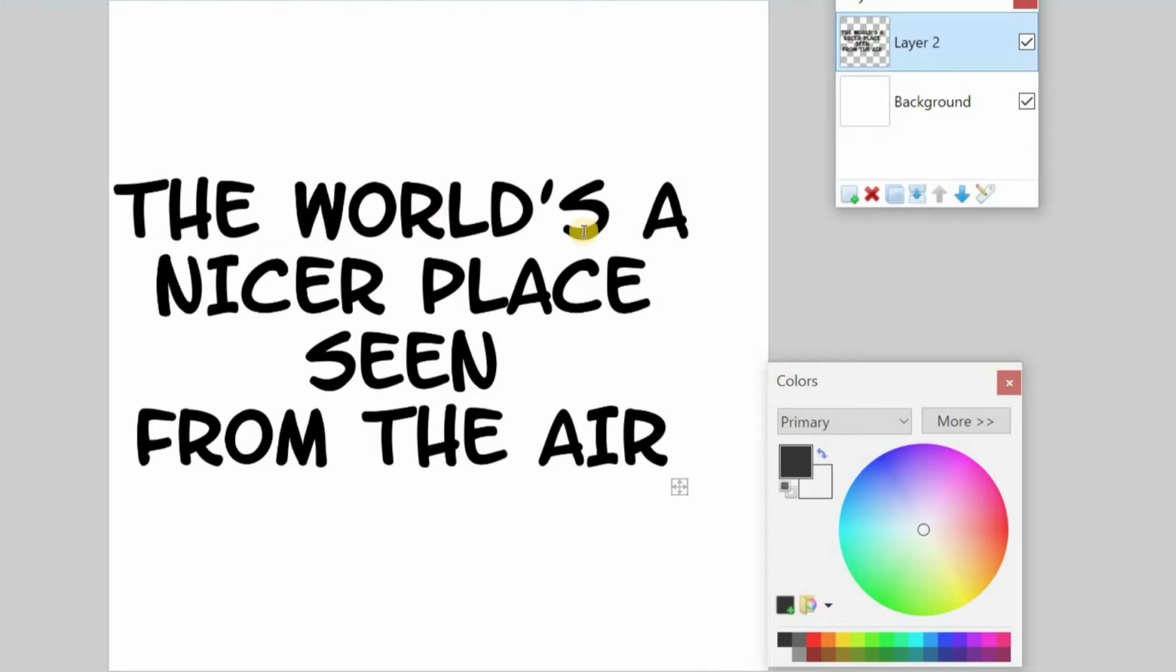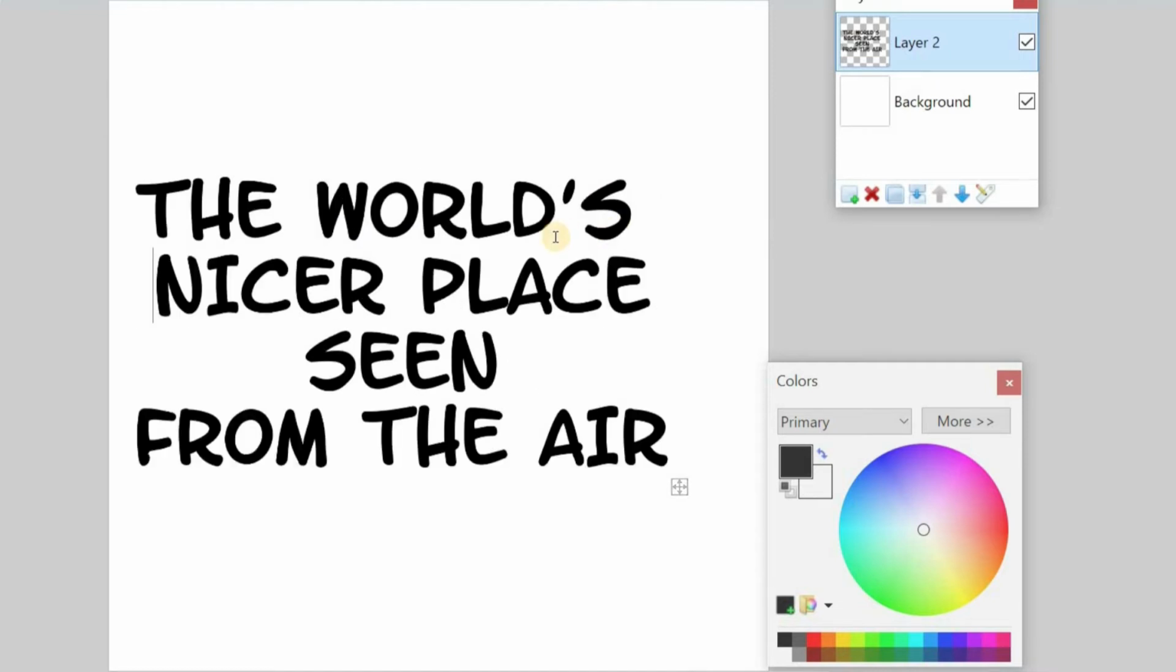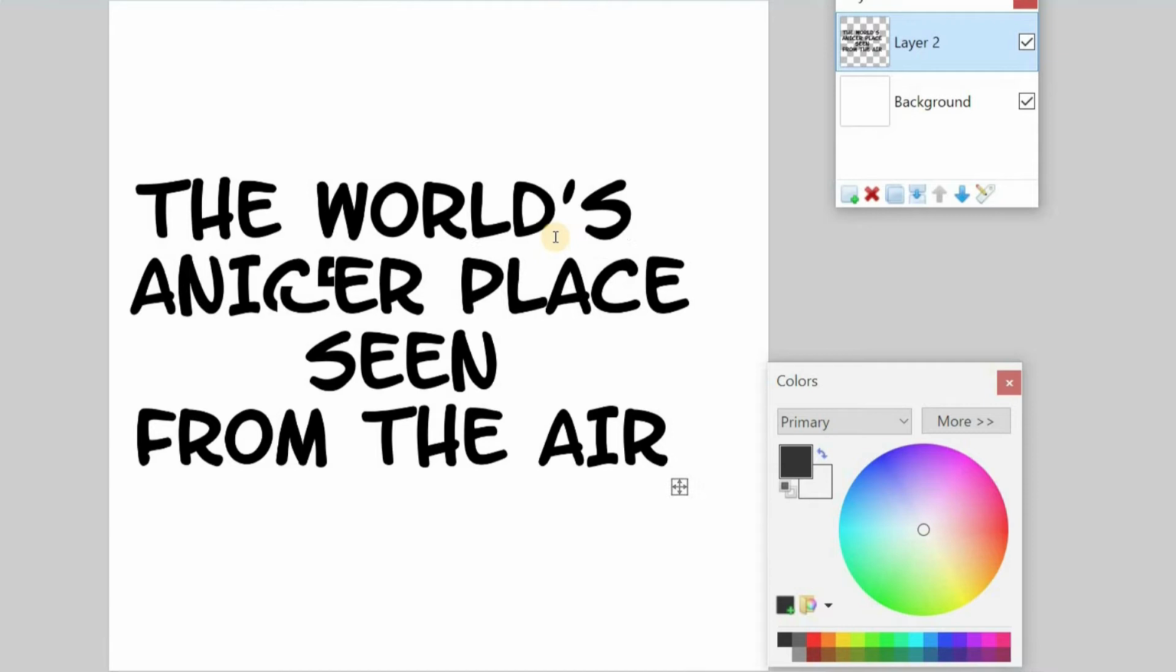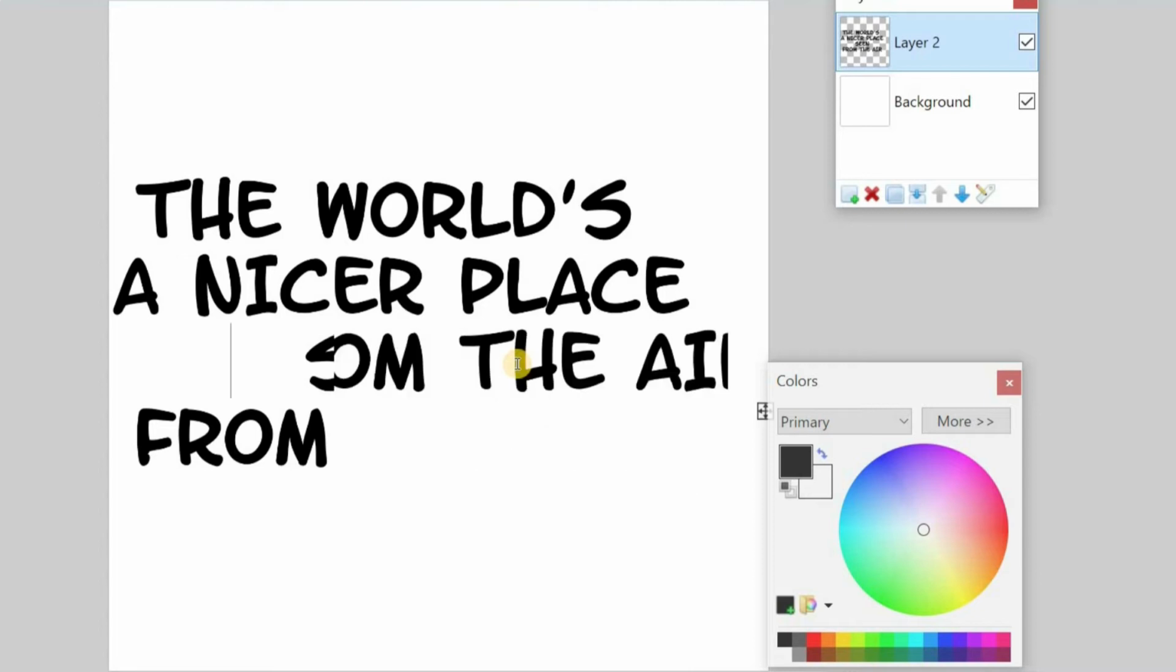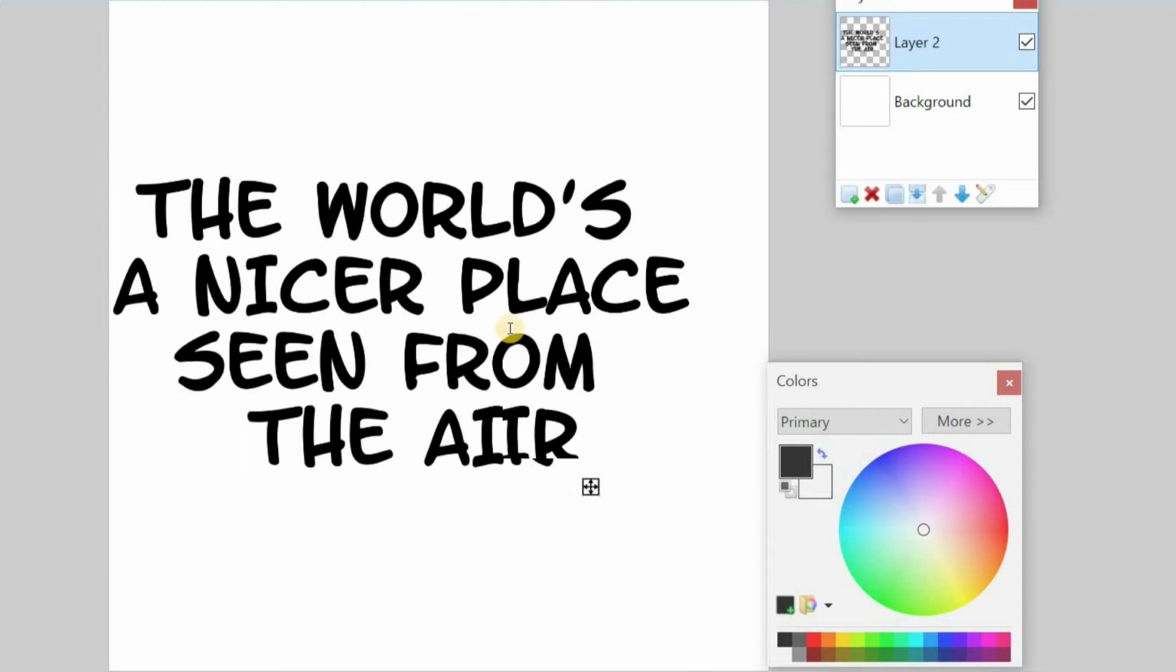Now, the world's a nicer place would be better on one line maybe. Yeah, a nicer place. That looks better on one line. Now, "seen" there seems to stick out a little bit. Maybe that's because it's one word by itself. Let's make it "seen from up in the air". So I'll put "seen from" on one line and then "up in the air" on the next line.